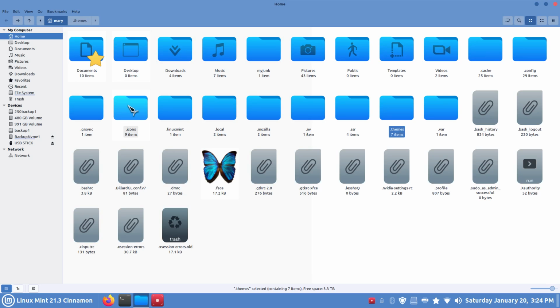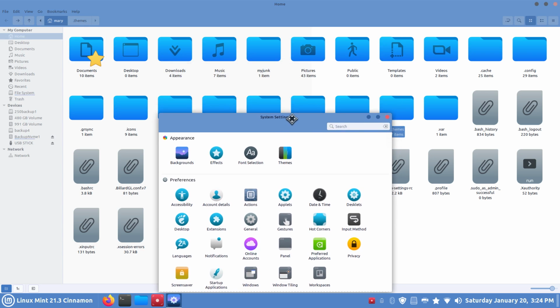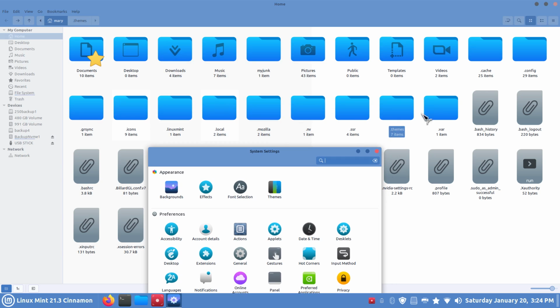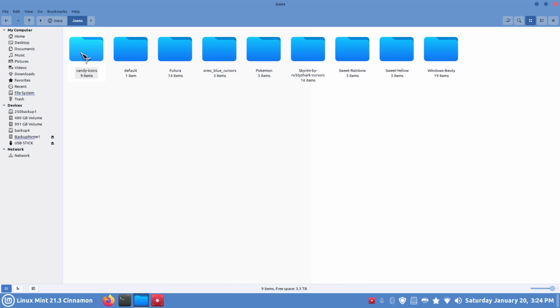So in .icons, again, if you click the themes in settings, if you click that button, it auto looks for these folders. If they're missing, it recreates them. And more importantly, they're empty. But I put stuff in there manually. So I put in candy icons, and let's take a look at some of these things.